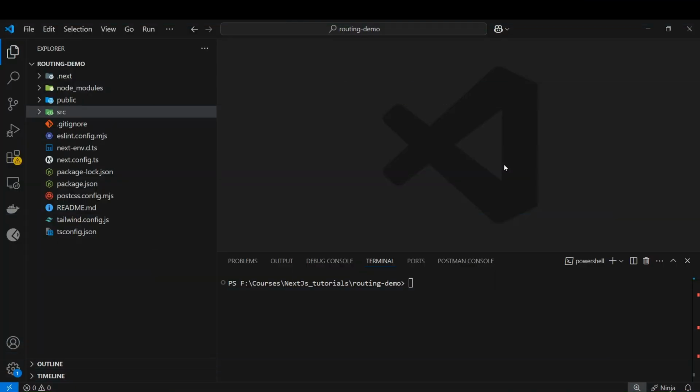Here you can see that we have Visual Studio Code in which we have already removed the app folder. You need to follow the Next.js convention in order to create a route for a Next.js application. For that, we need to create an app folder. So let's create that. We can click on the folder option and name it app. Inside the app folder, we can create a file called page.tsx or page.jsx.